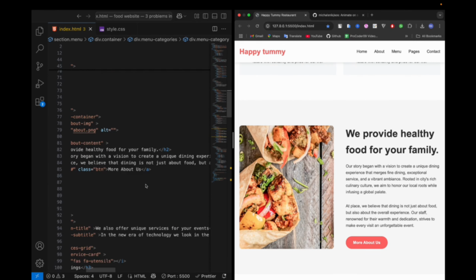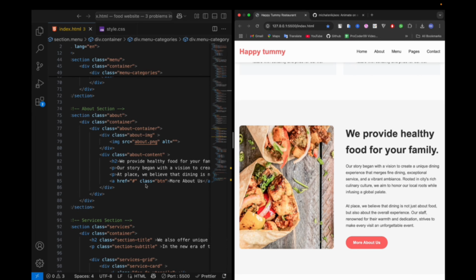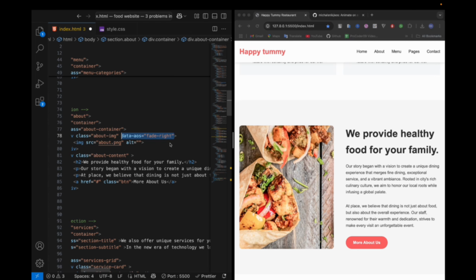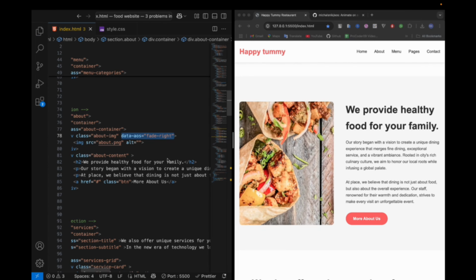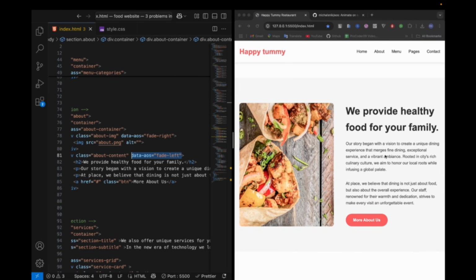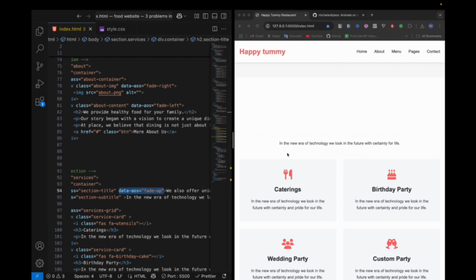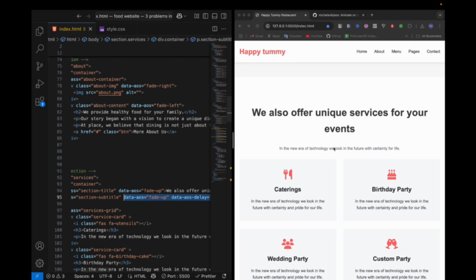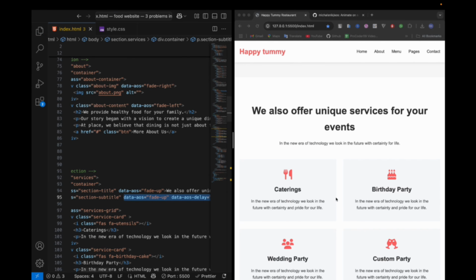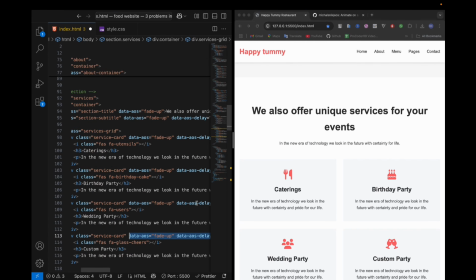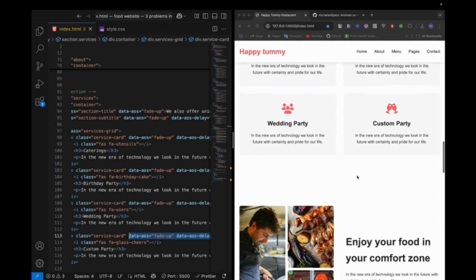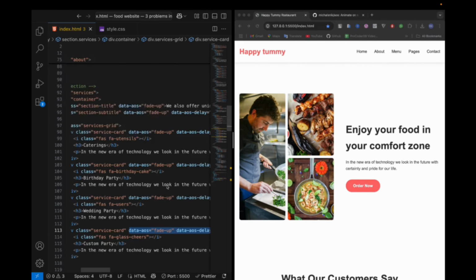So let's add some other animations as well. Here I will add a fade right. When I refresh, you can see the fade is coming from the right side, and then again fade left, so it will come from the left side. Now let me add it here as well with the heading part, then the paragraph part, and then these cards as well. Now it looks fine. Now come here and add those as well.